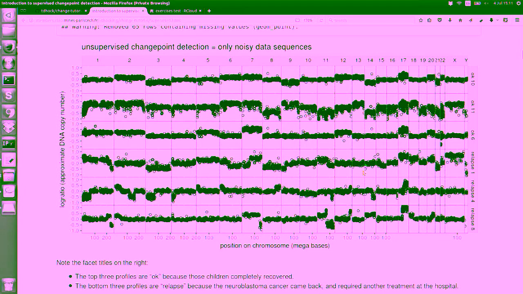In contrast, one of these OK patients is pretty much constant within each chromosome, so they're going to be able to target their treatments based on where they see these change points. So it's really important for the doctors to get an accurate change point model so that they can accurately give the patients a treatment in the clinic.